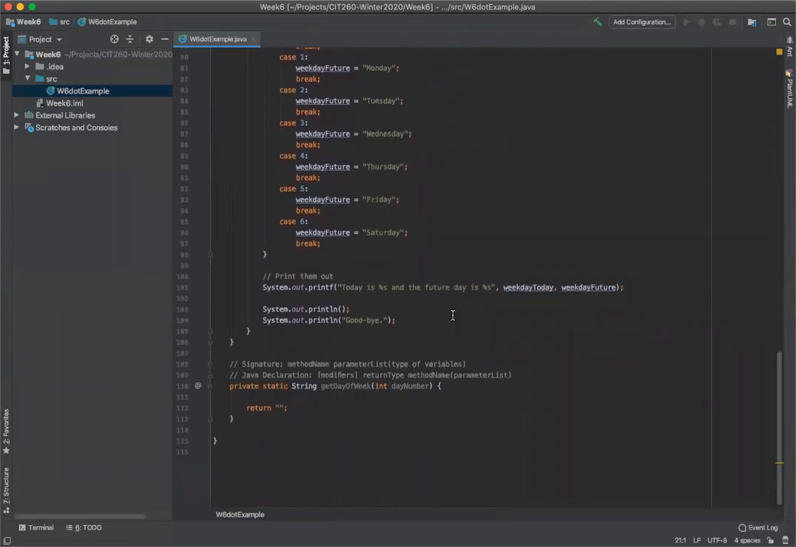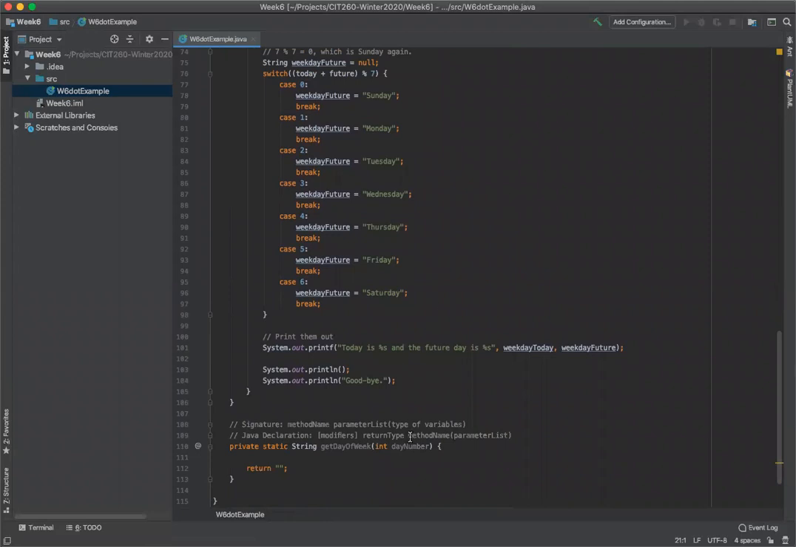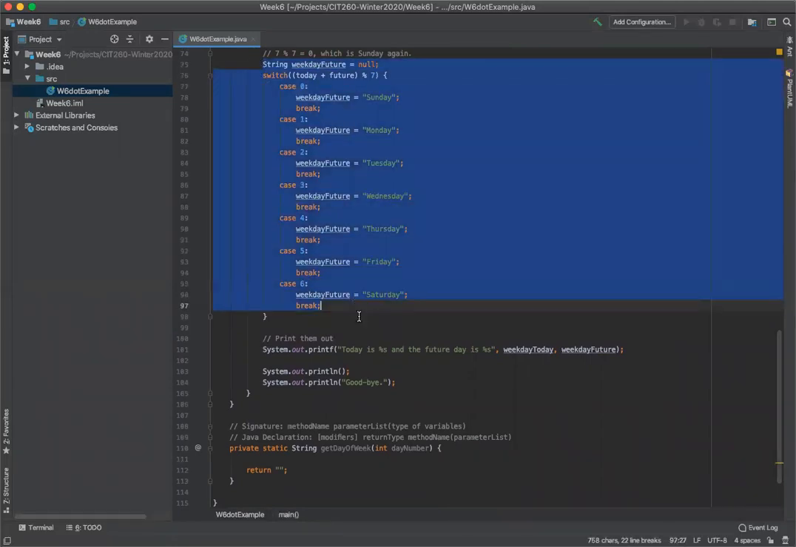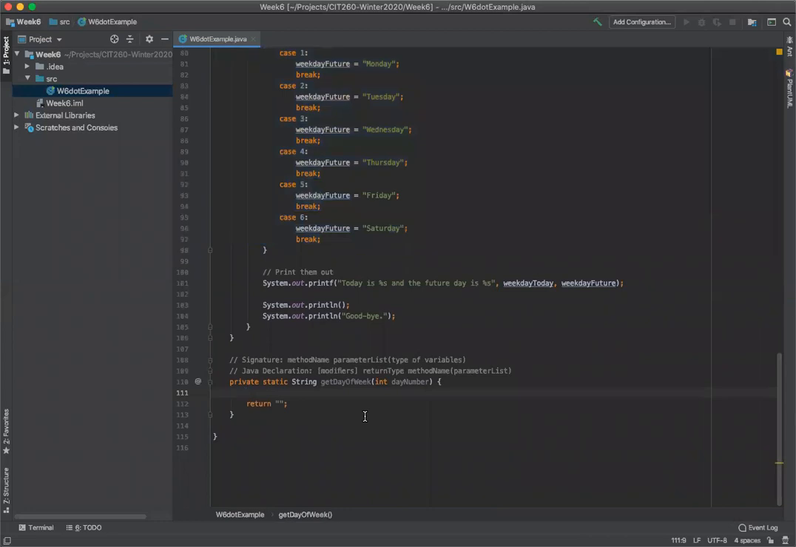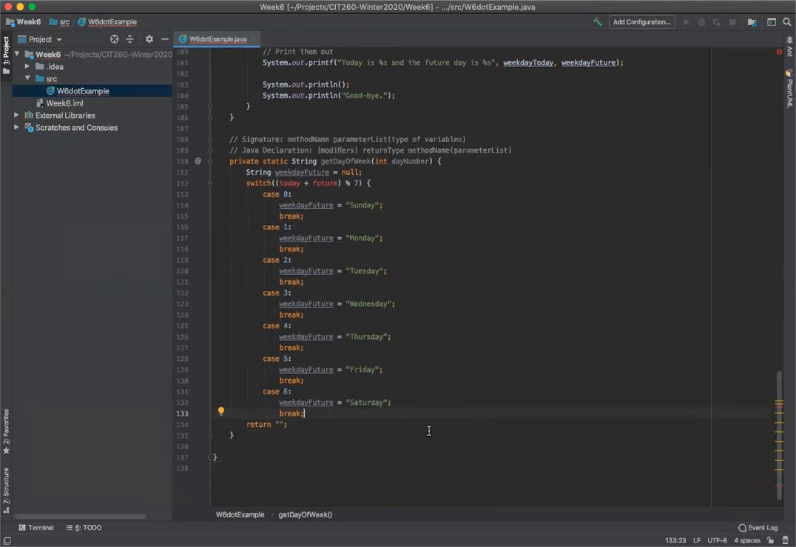But if we look at this now, I think we're ready to start implementing this logic. So I have my day number, and I'm simply going to grab this code here, because as programmers, we're basically lazy. It's not really laziness, but we want to be very efficient, and the code's already been written. Why duplicate it, right? So I've got my switch statement. Looks like I'm missing the closing brace. And I have this string weekday future.